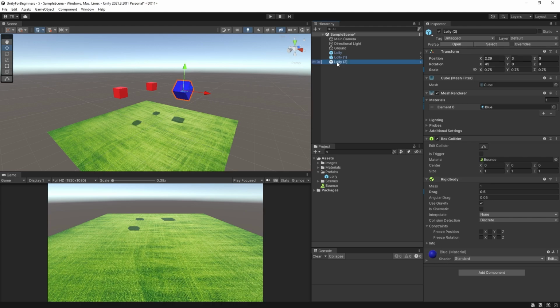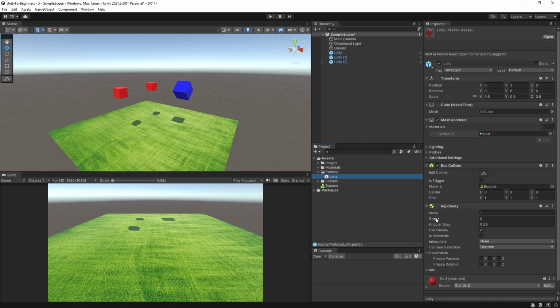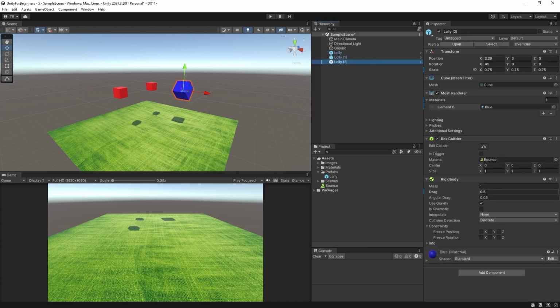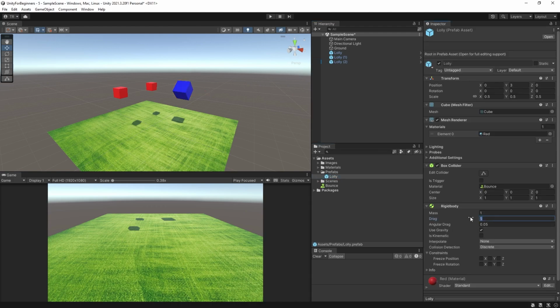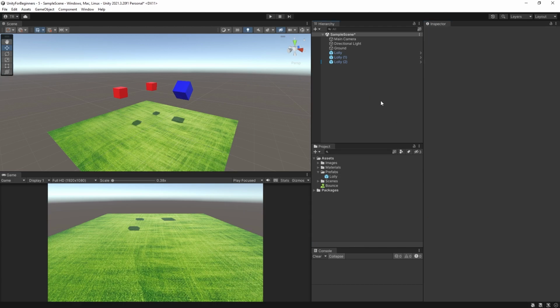One more thing is if you have indeed overridden something like I have here for drag, watch what happens when I edit the original prefab drag property to 5. As you can see, it doesn't change my overrides. My blue cube is still at 0.5. But I can still see the change in the override section. Alright, let me just change that 5 back to a 0.